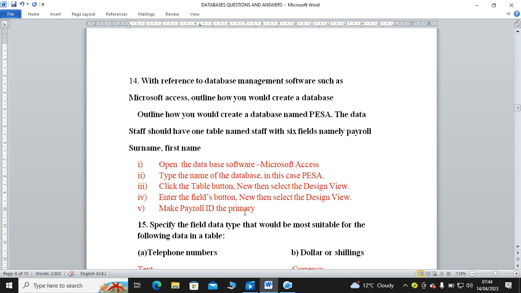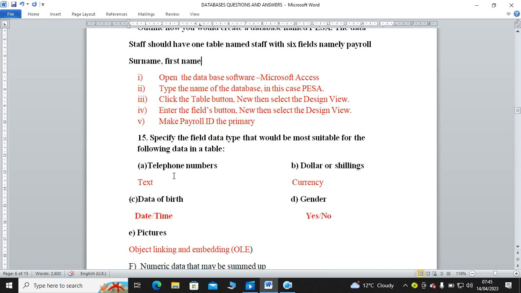Then we have, with reference to database management software such as Microsoft Access, outline how you would create a database. Basically, you open Microsoft Access, then you type the name of the database. Like here, you are creating a database called PESA. So basically, these are the steps. You open Access, you click on blank, then you save the database as given. Then from there, you go to create and then hit table design. Therefore, you'll be in a position to work on it.